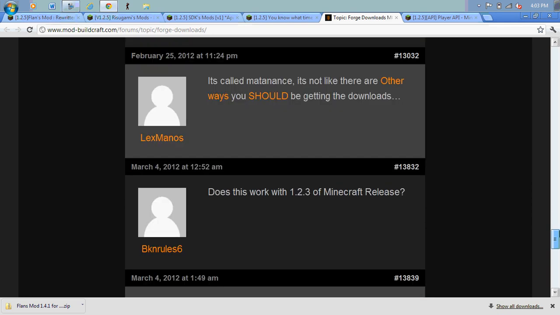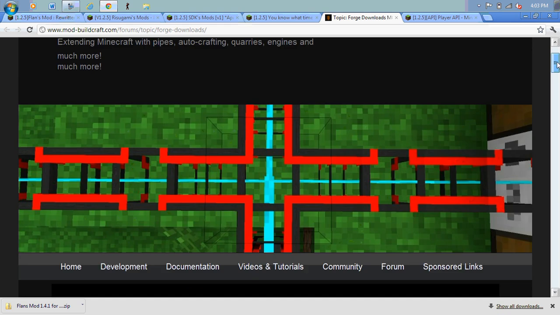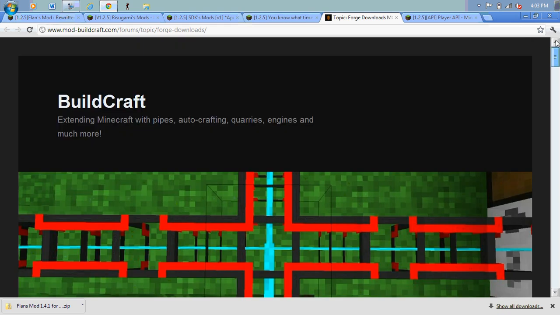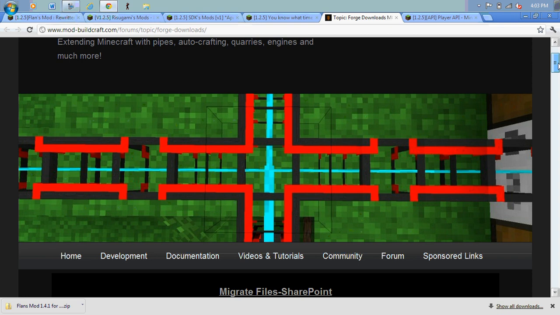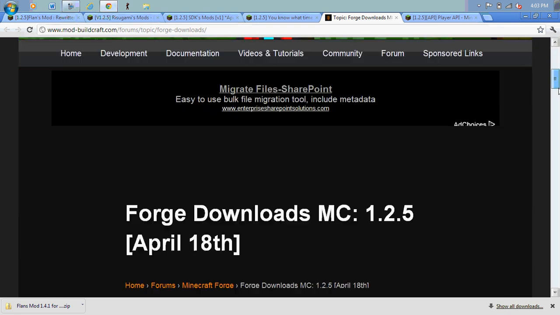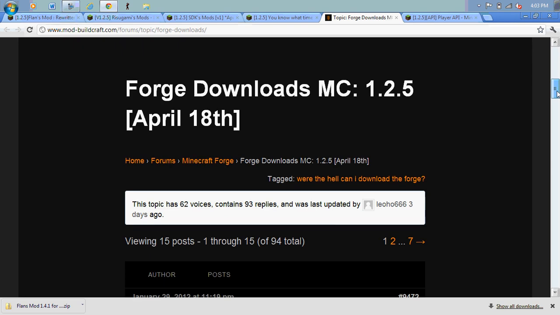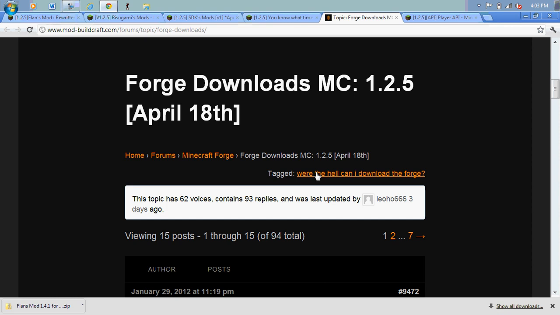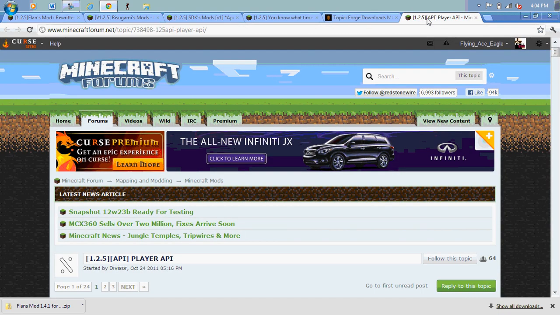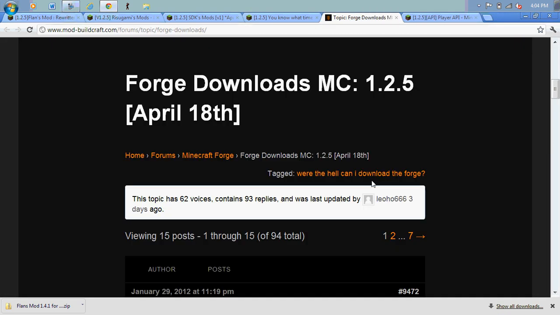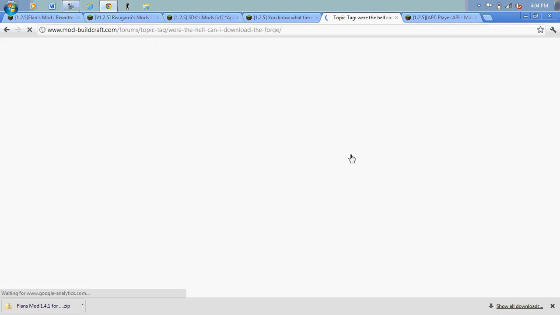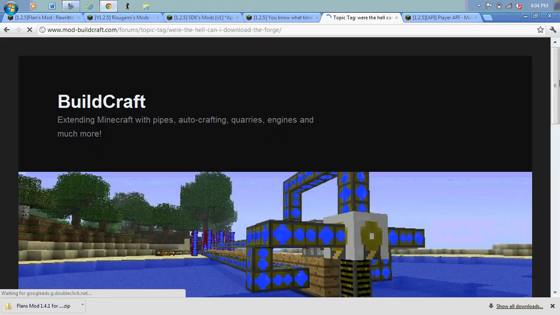Okay. So, I don't think this is the right thing I want. Forge downloads, maybe. Oh, you can probably just download it from here. I haven't done this for a while, so yeah, you just download it from there, do the exact same thing as before. Wow. Okay, so watch, look at this.